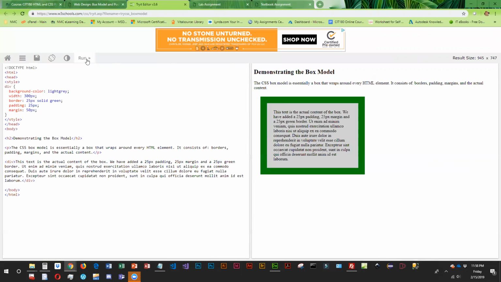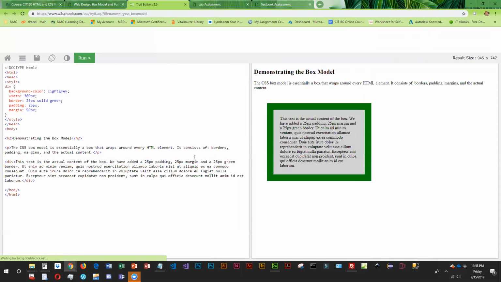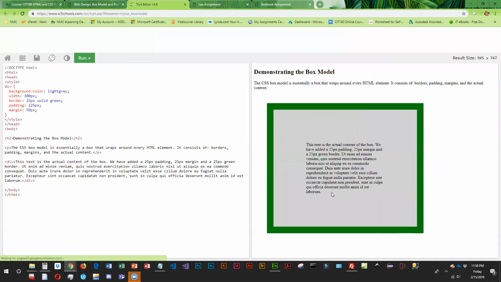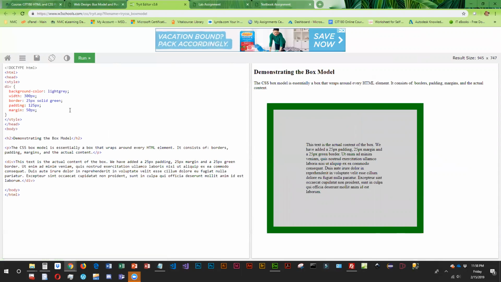So if I change the margin and run it, you see that it shoved it over. And if I change the padding, you'll notice that it's quite a dramatic change. So I would strongly encourage you to play around with this so you get a feel for what the border, the padding, and the margin do and where they're located.